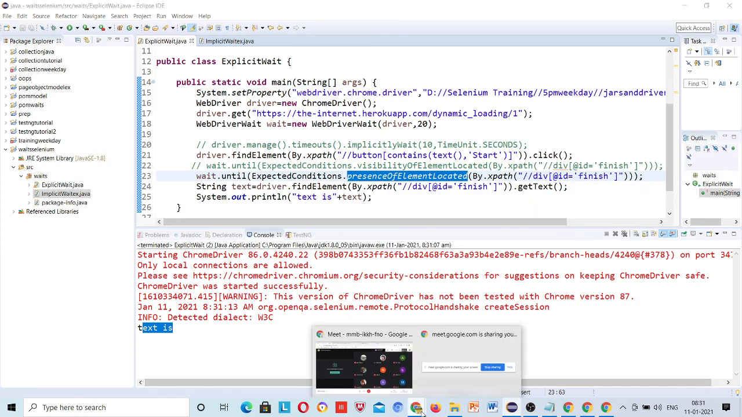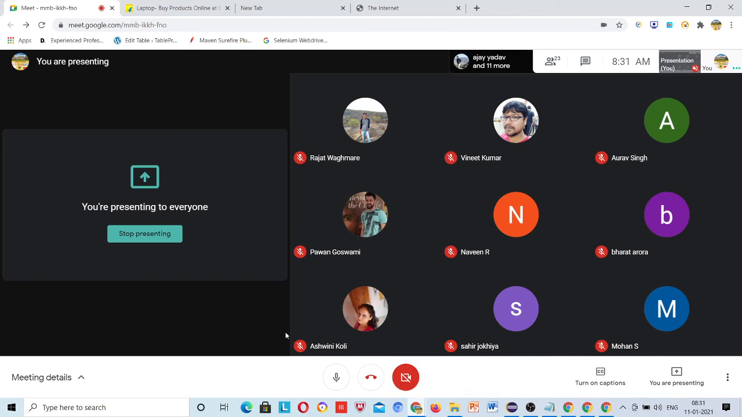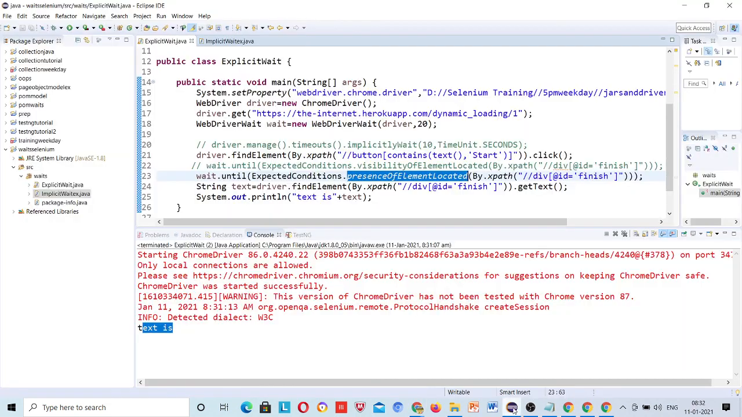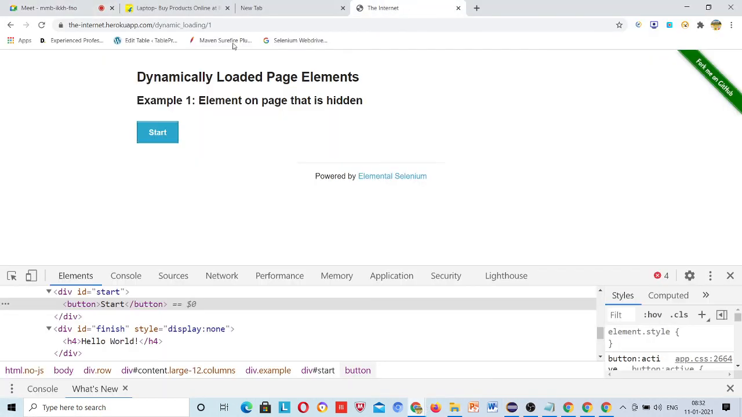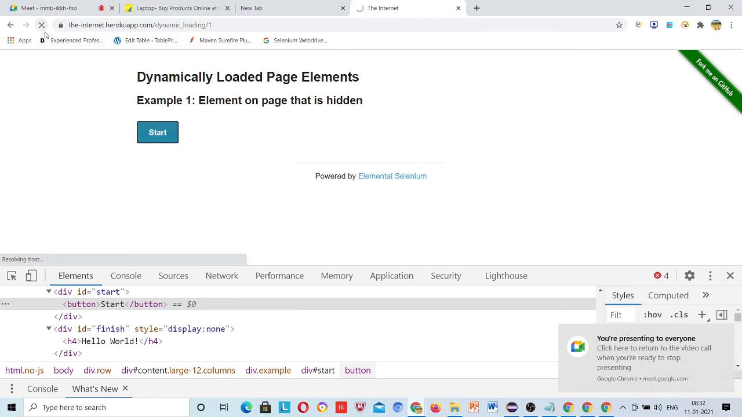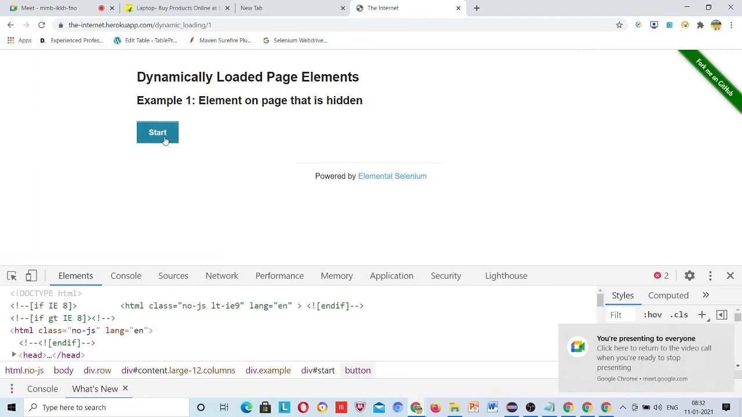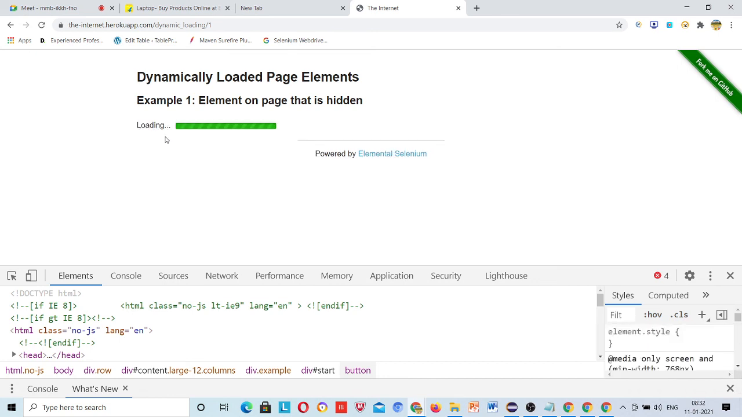Now I suggest you explore it more. What is the actual time interval at which it hits? Explicit wait hits every 500 milliseconds. What does it mean? Because this question may come. Once I clicked on this button and was waiting for the visibility, every 500 milliseconds this explicit wait was hitting this page and trying to get the hello world. It means in 1 second it was hitting 2 times, right?